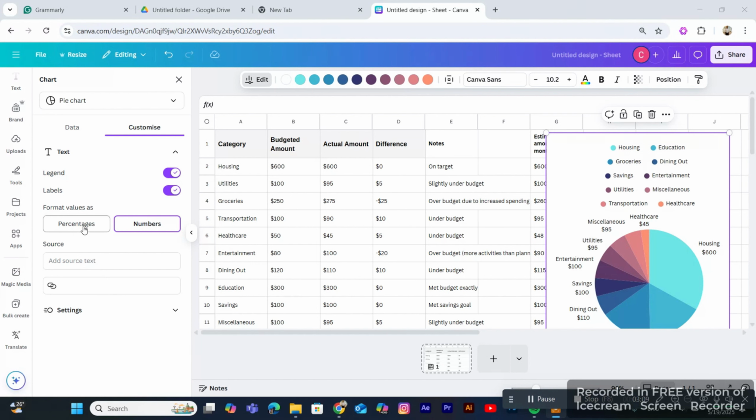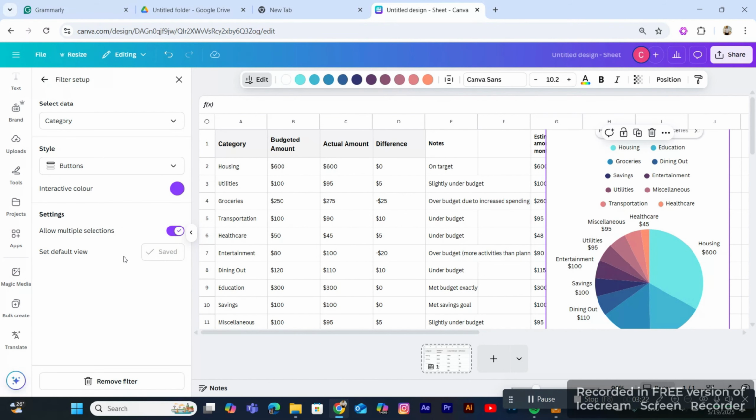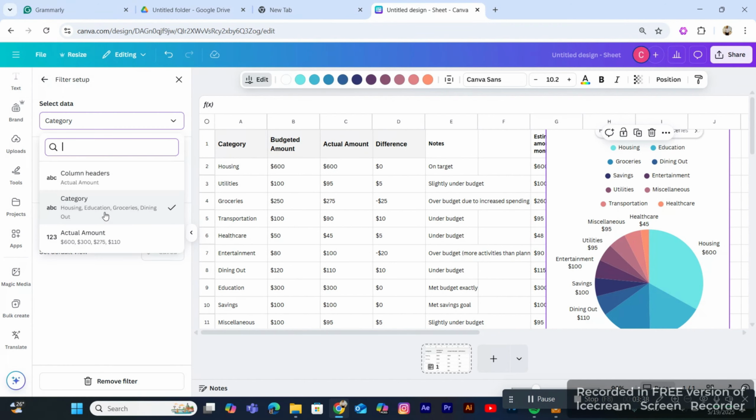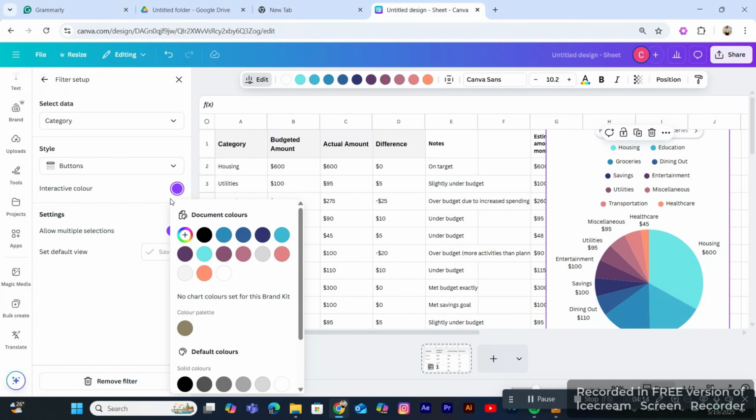If you want to enhance the data visualization process further, consider adding filters to the charts. To do this, scroll down to the settings section and click on Add Filter. Select the data type and style that suits your needs. If you wish to filter multiple elements at once, enable the multiple selection option.